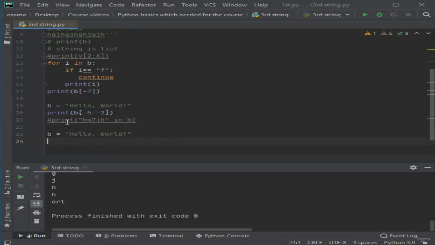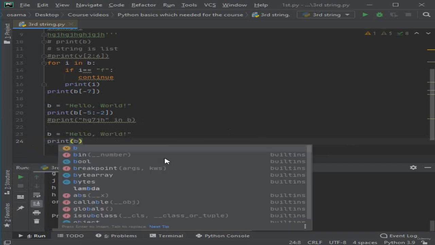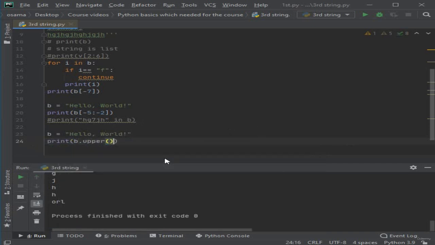and we want to make all these letters capital letters. To make a string all capital letters, we use the upper function. Let's see, print B dot upper. Here all the letters of the string should be capital letters, like you see. And also you will notice that H and W are capital letters.